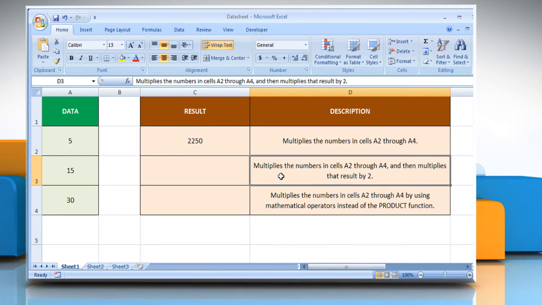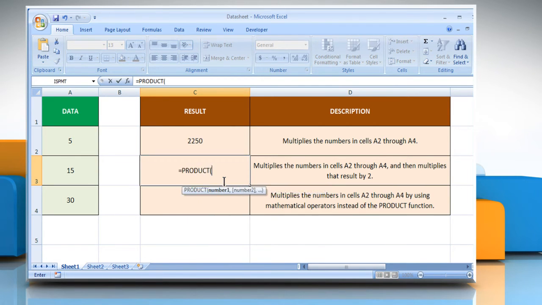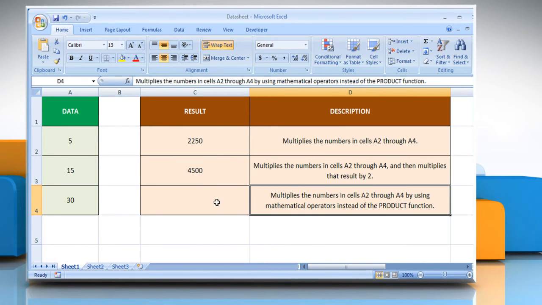In the second example, select the cell where you want to get the function's result. Type equals product, open parentheses, select the range of cells that you want to multiply, comma, 2 as the additional number that you want to multiply, close parentheses, and then press the Enter key. It will show the product of the numbers in range of the reference cells, and then multiply that result by 2.